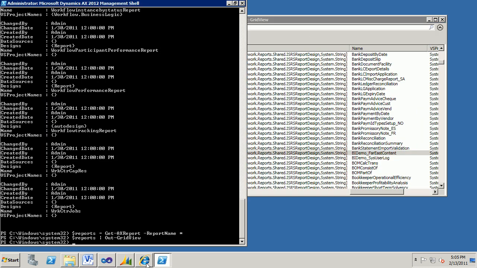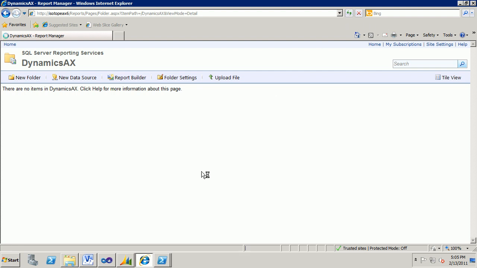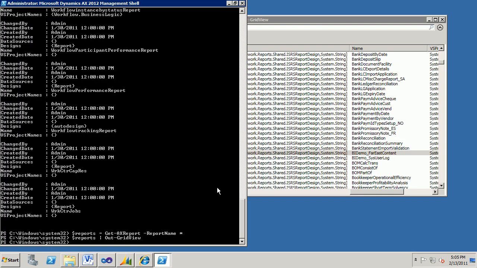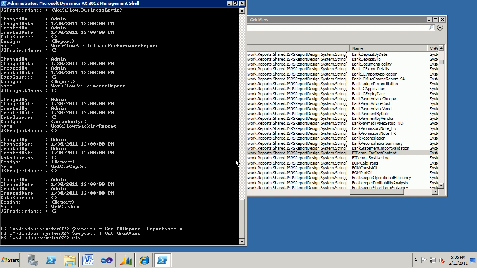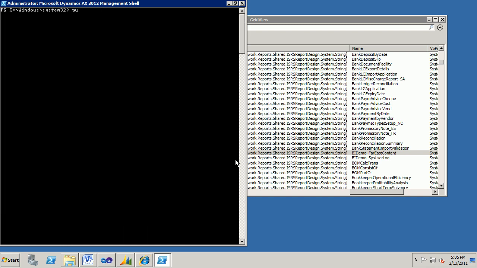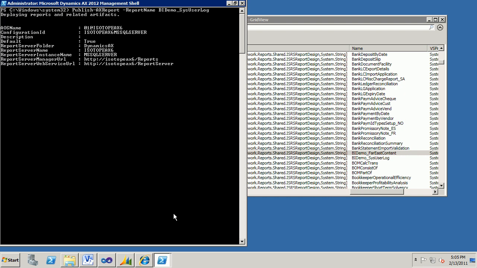So let's go back to Report Manager and verify that there are no reports there. Let's try to deploy one or both of those. So we use CLS to clear the screen. We'll use Publish-AXReport, and it has a report name parameter as well. Now I could do BI demo sys user log like that. Let's just see what happens.